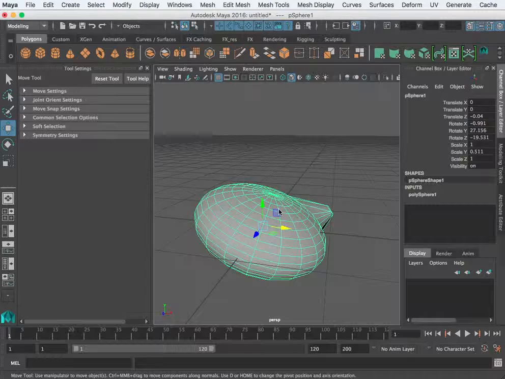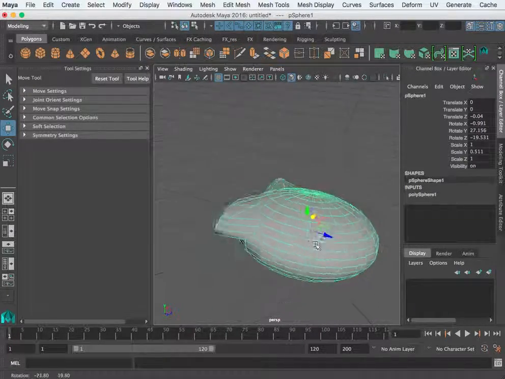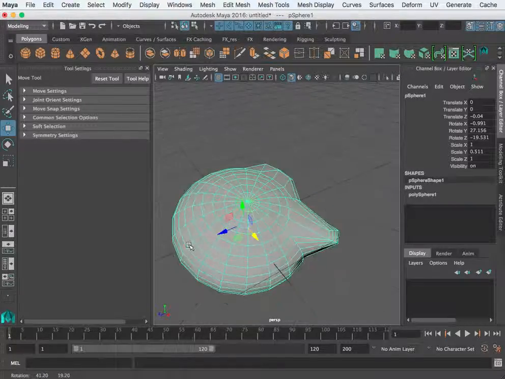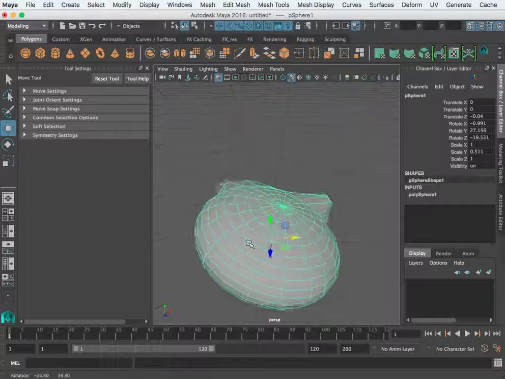In the next video, I will start talking about how to add geometry to your shapes in the form of extrusions and edge loops and that sort of thing. And that's where the possibilities with component modeling really come to life.